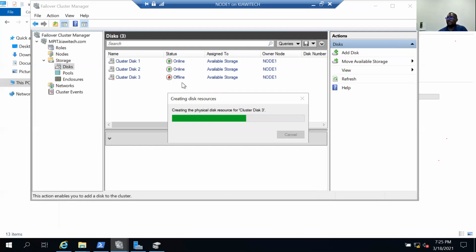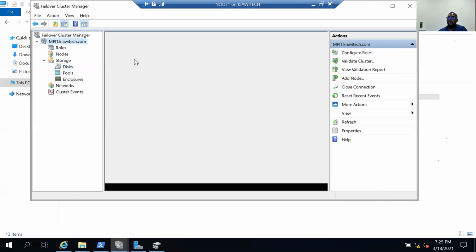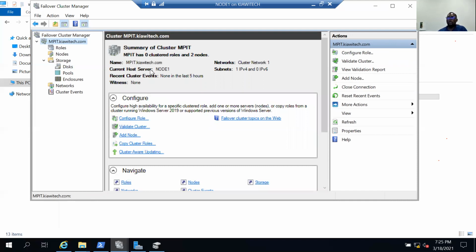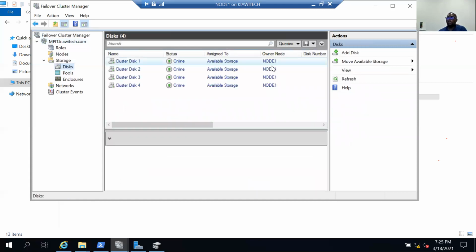They come online, they're offline, and then they bring them online, and you can clearly see that these are available storage. And what happens here is it automatically chooses a node owner, and this node owner that will own this storage is always the host of the cluster, where the cluster is sitting. You can see current host server is node 1, and therefore when the disks come online, they will also sit on the node that holds the cluster. You can move them now.